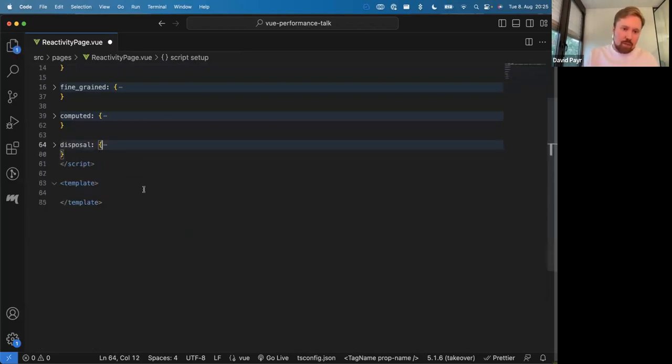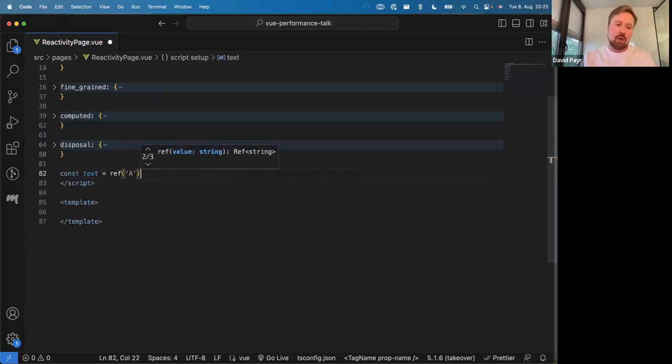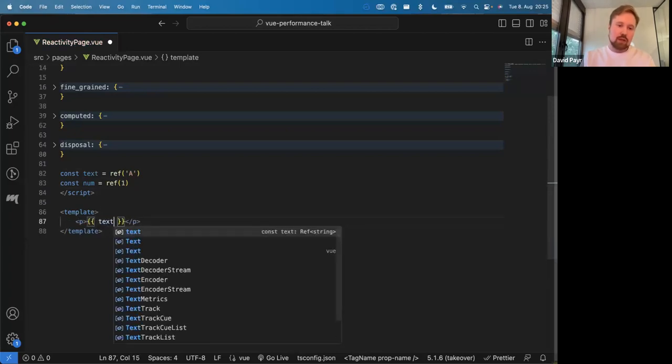Okay, so that was the fine-grained reactivity I was talking about. Now to the coarse-grained reactivity. So let's say we have some text and we have a number, right? And we show it here. The P text.